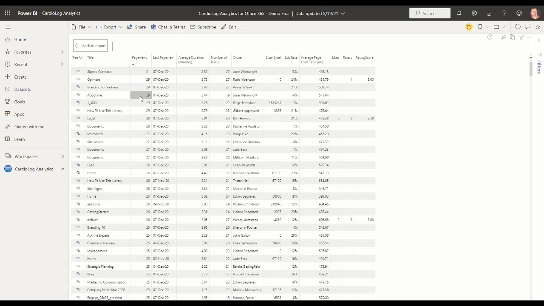But once we know about this, the whole point is we are then able to take action. Maybe we'll launch a campaign and make sure that users are in fact aware of that wonderful new HR site or that all-important policy.